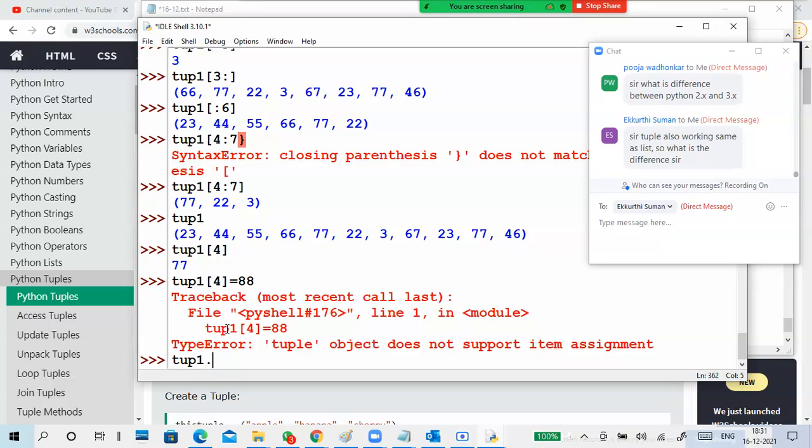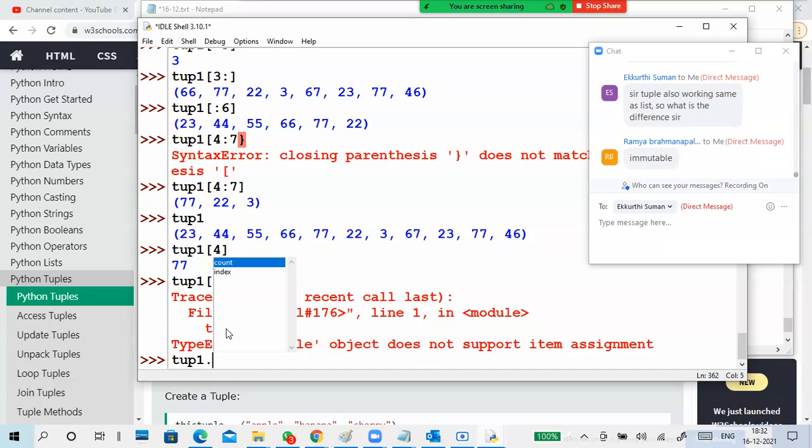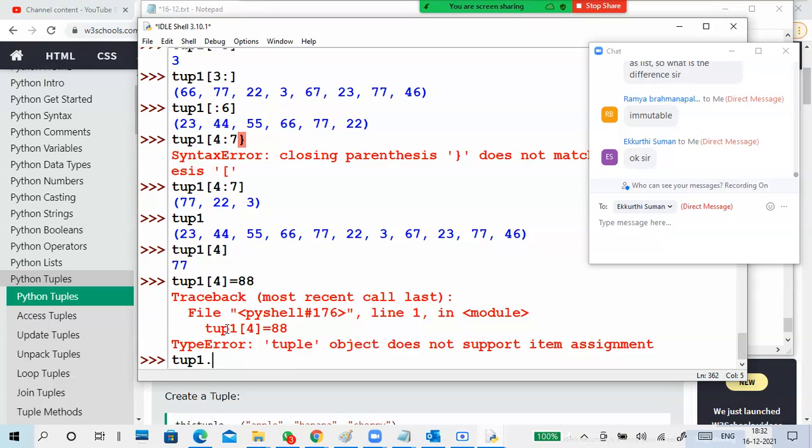If you want to see, see this one. In the list, we got a lot of options. In a tuple, you got only two options: count and index value only. Immutable. Yes, of course, we can say immutable. So it means you can't change the value, you can't add anything to it, you can't change any value in it, you can't delete it either. It is like a readable type only. Once it is defined, it is readable. That is the main difference between list and tuple.